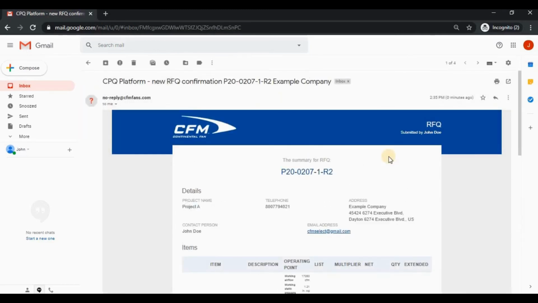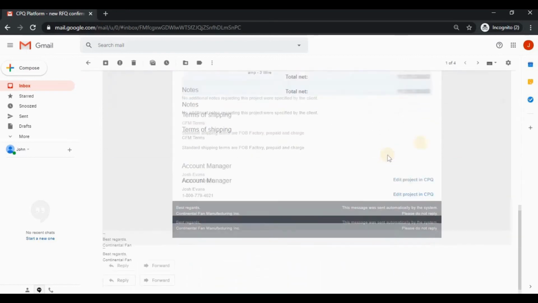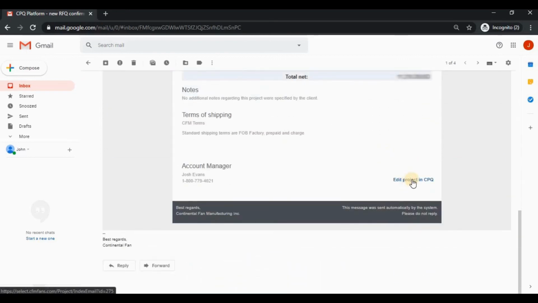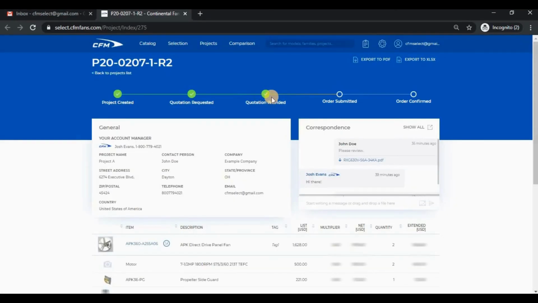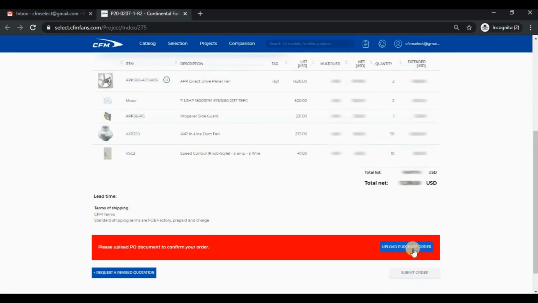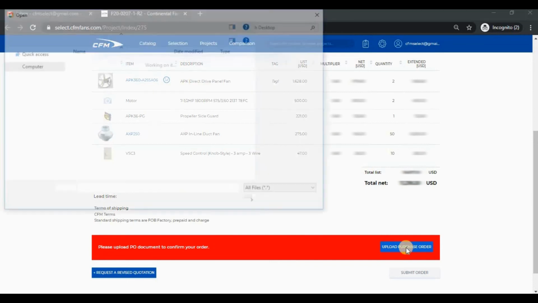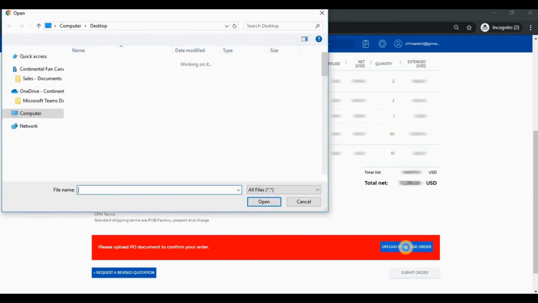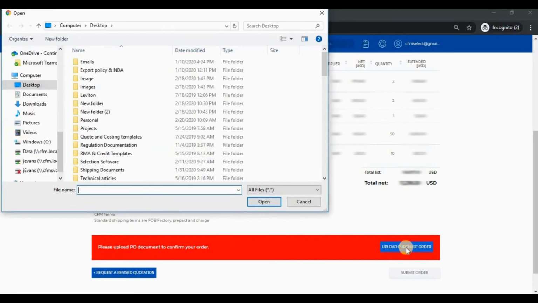When the account manager responds, we'll get an email notification, and we can click the link at the bottom to open the project up. The status once again has been updated. After we review the quote, we can upload a purchase order. You must upload the purchase order using the Upload Purchase Order button. This is the only way the software knows that the document is a PO. Also, the PO must be in a PDF file format.